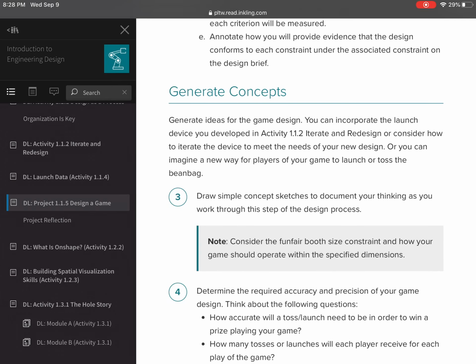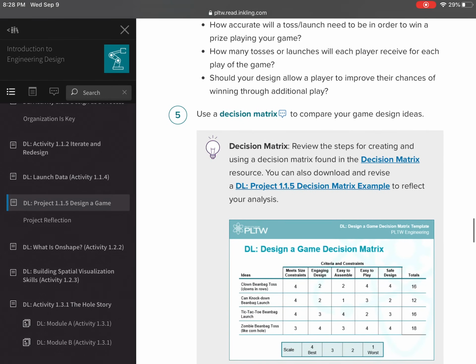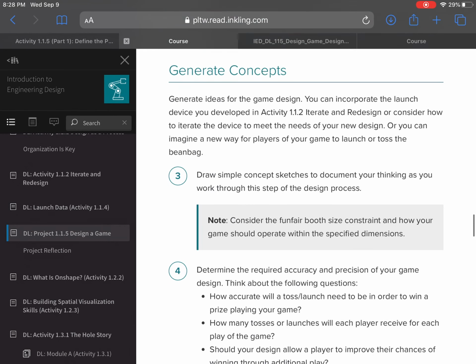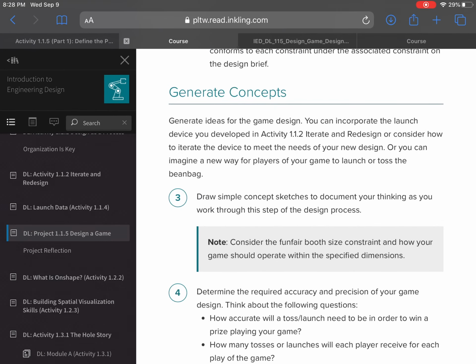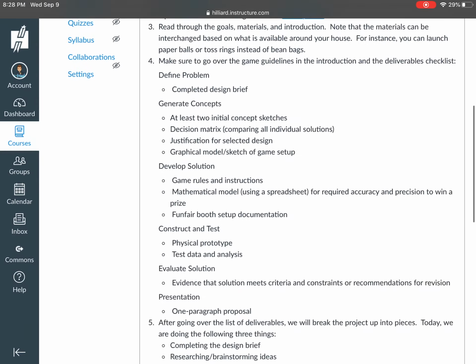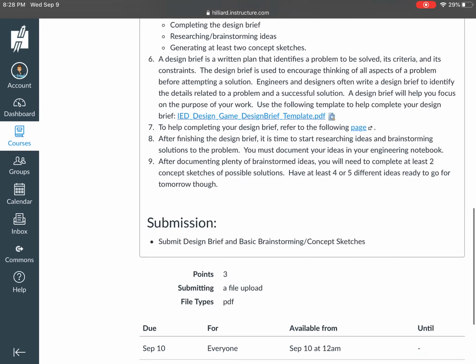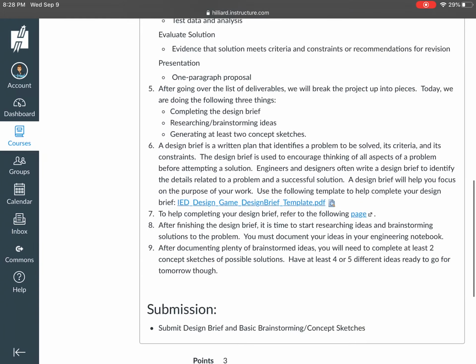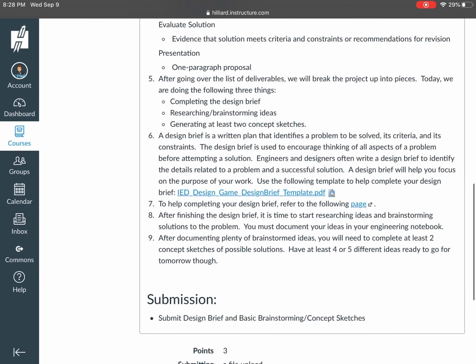Now we're going to do more than that because eventually we're going to get to this decision matrix tomorrow and I want multiple ideas there. But for now, just 2 concept sketches, jot down the rest of your ideas, make sure you're all good to go. Okay? So notice here in Canvas, we have all the steps laid out for you. Make sure we read through those. And then we have a submission here at the bottom of what we're looking for.